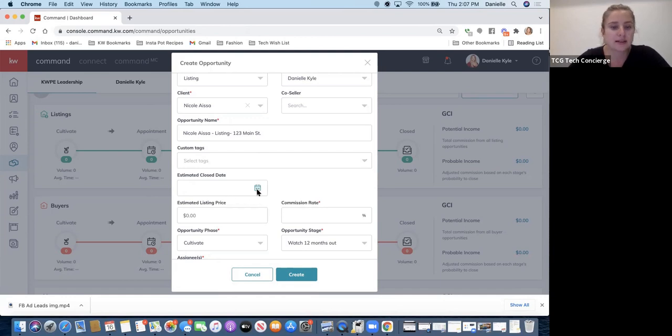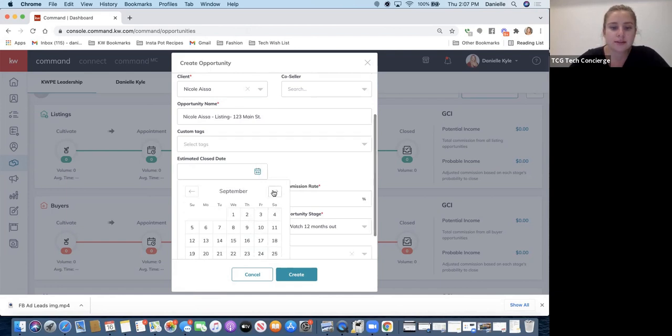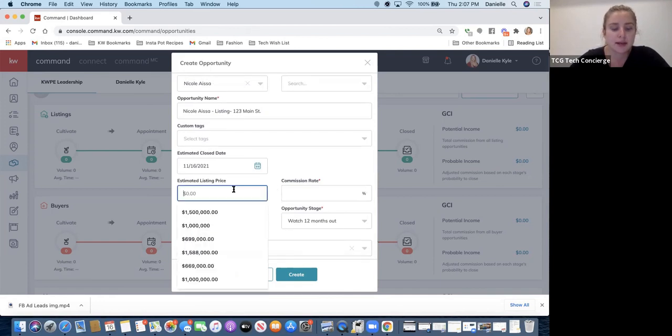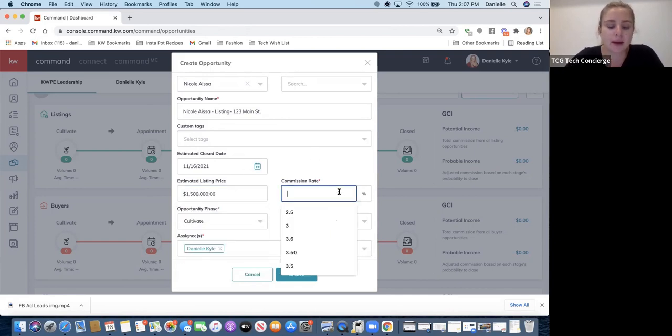Estimated closed date. Let's say we are aiming to close November 16th. Estimated listing price, let's do 1.5 million. And my commission rate is going to be 3% on this transaction for myself.